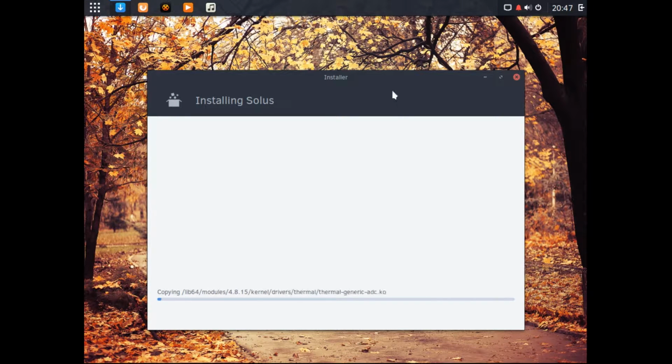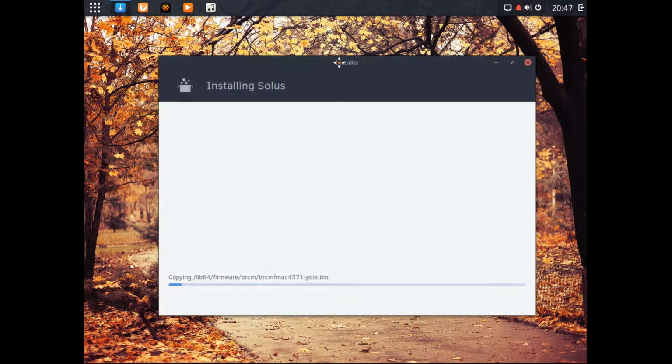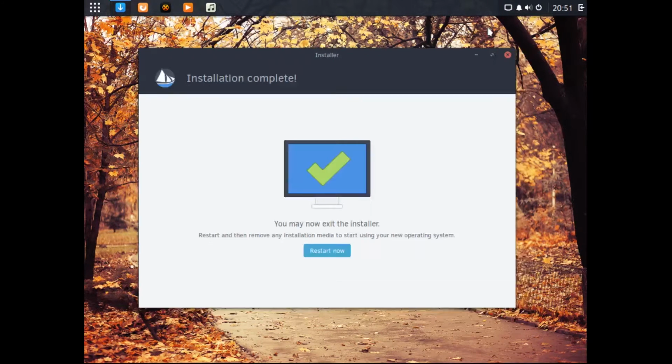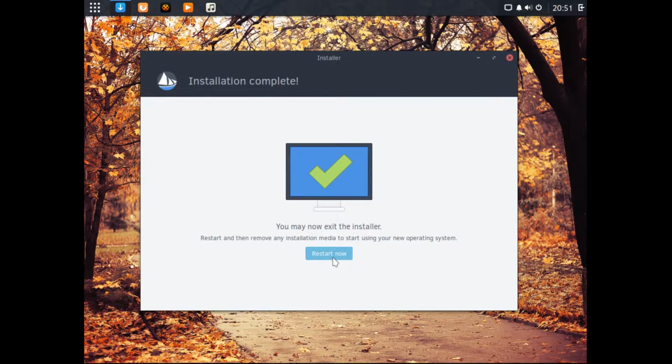Okay, so it will take a while, but it should install successfully. So I'll resume when it's finished installing. Okay, so Solus just finished installing, and you will have this beautiful screen here saying that you may now exit the installer. So you can exit it out right here and play around with it a little bit more as a live user, but if you just want to restart it immediately and get into the actual OS from the hard disk, you just can click Restart Now. So that's what I'm going to do and start reviewing it.